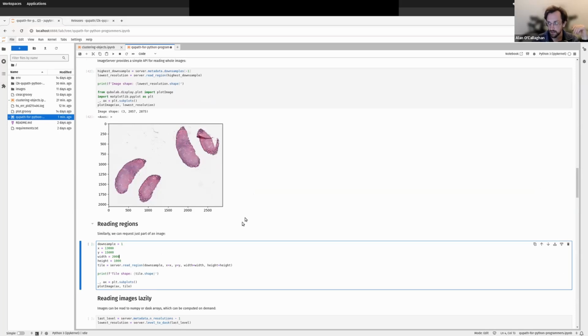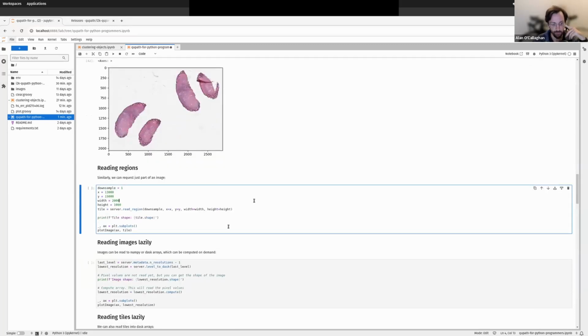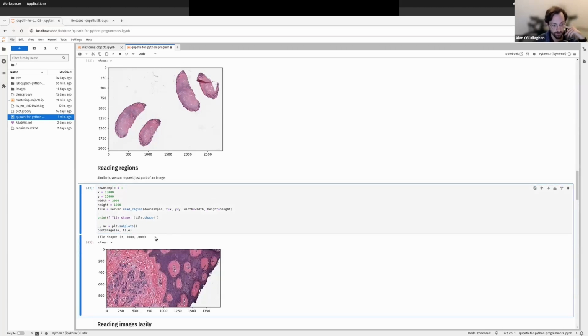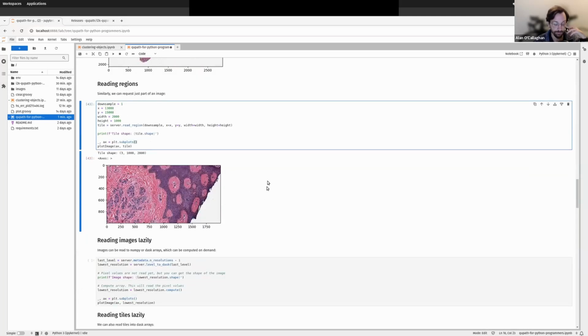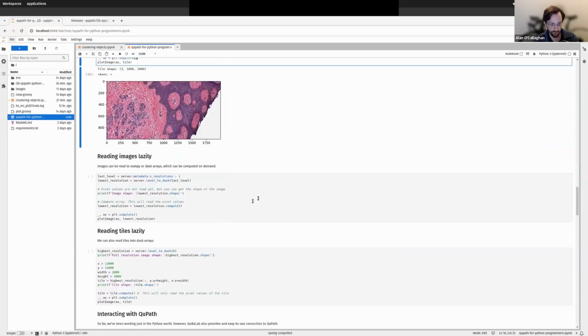So, I guess convenient for lots of downstream workflows. We could also specify XY, width and height, as well as downsample, to read just a tile of the region, and again print the shape and plot it. So here we're just getting our RGB image in a 1000 by 2000 field of view, fairly similar to how you'd request regions in QuPath.